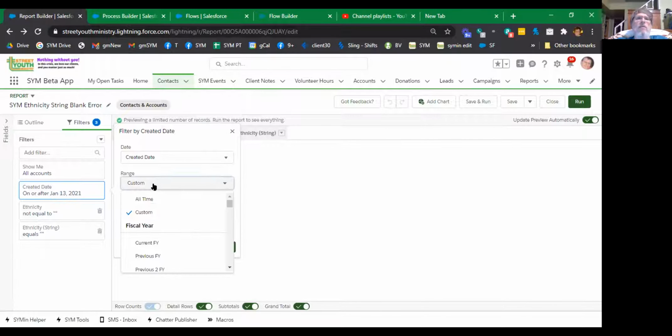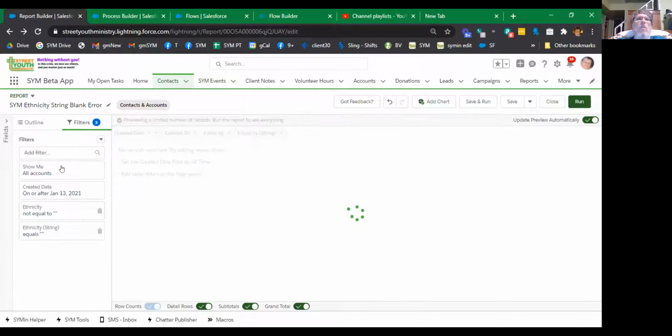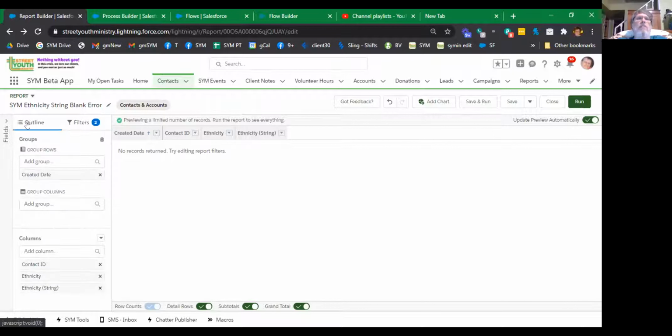Create date, all time. Remember that reports come with these mandatory filters, so you're kind of stuck with them. So I'm going to be looking at contacts, all of them, all time, where the ethnicity is not equal to empty, ethnicity being a multi-pick list select, and ethnicity string is blank. And on my outline of my report, I've chosen to show the contact ID, the ethnicity, and the ethnicity string. I don't need anything else. So we're going to save and run that report.